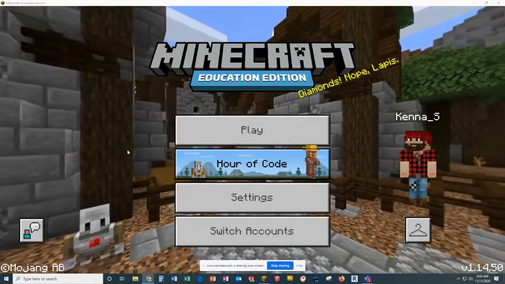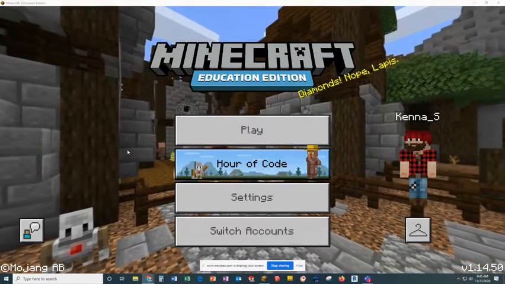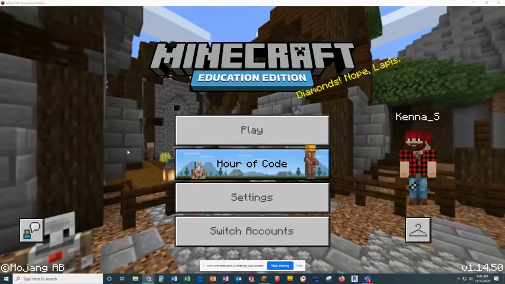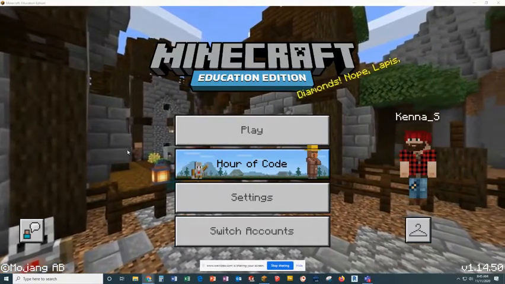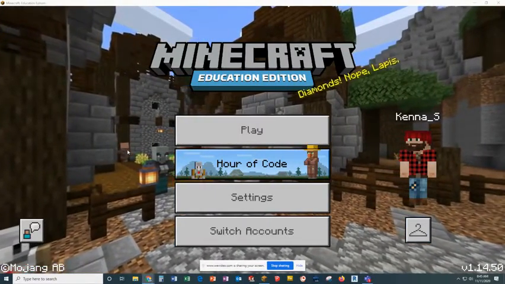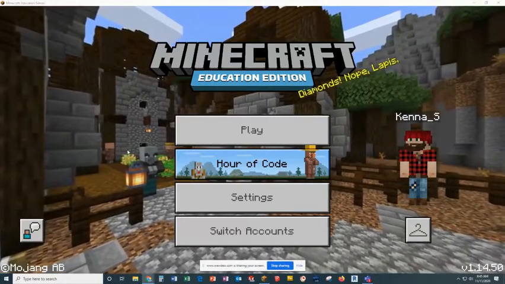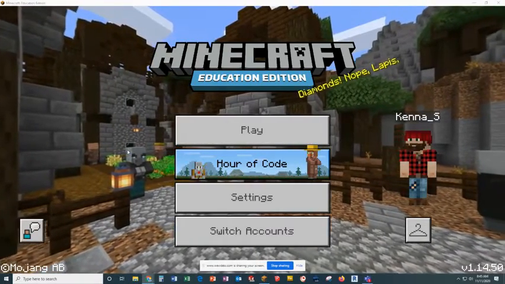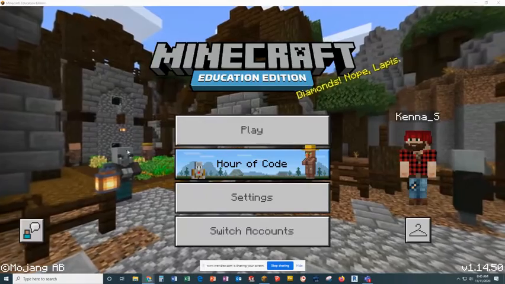In our first activity, we're going to go through a training world that will show us how to operate in Minecraft, as well as, for those of you that are very familiar with Minecraft, the major differences between Education Edition and the standard edition that you're used to.